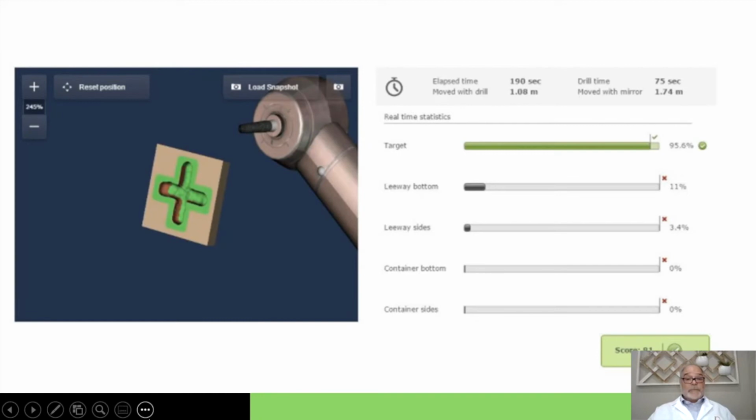So here's an example of one where in my outcome feedback, I'm getting all of my target up to 95%. I've hit 11% of the leeway on the bottom and 3.4 on the sides. I can see exactly where I need to improve. So this is, again, my outcome and my informational feedback. Now, as an instructor, I can go in and tell the person, teach the person, and show the person how to improve their scores using better technique.